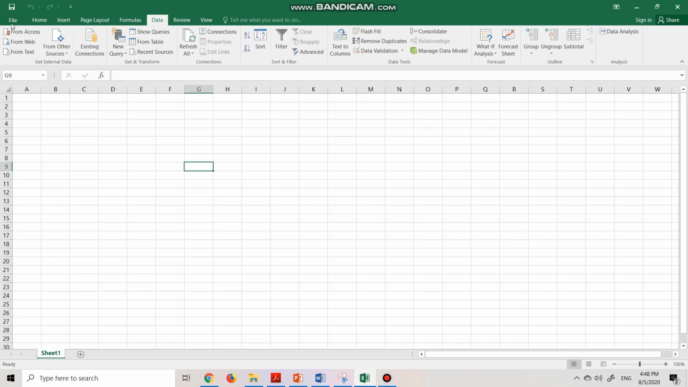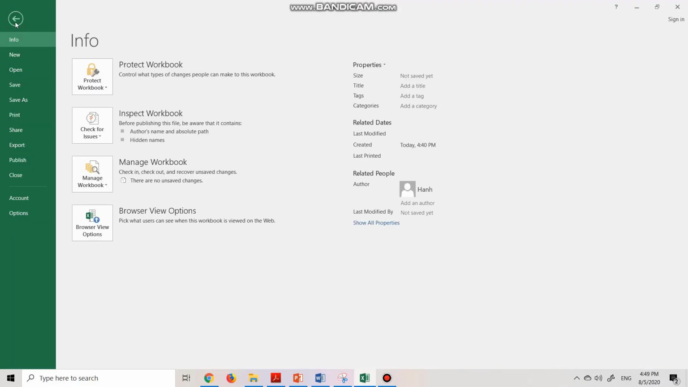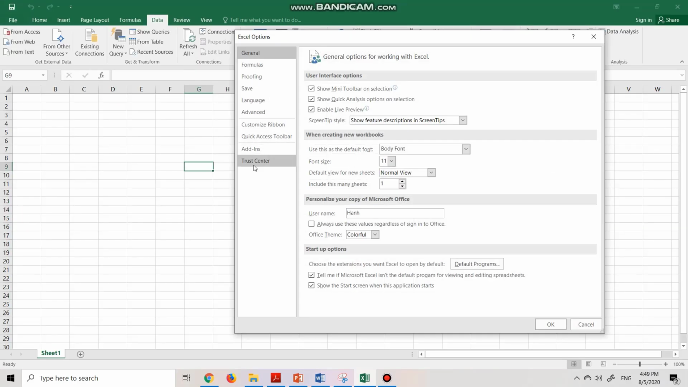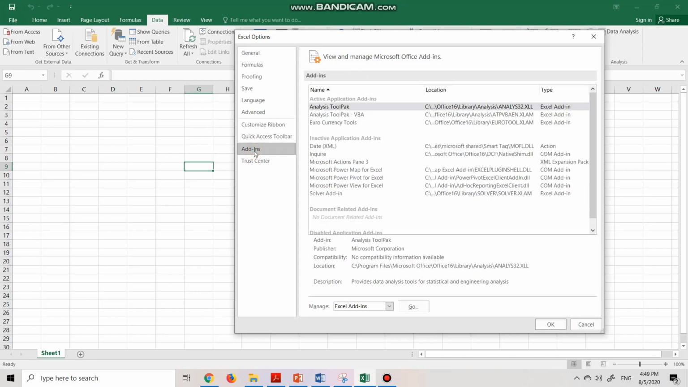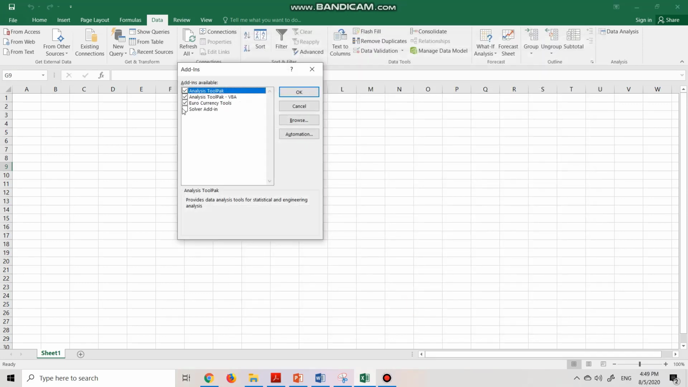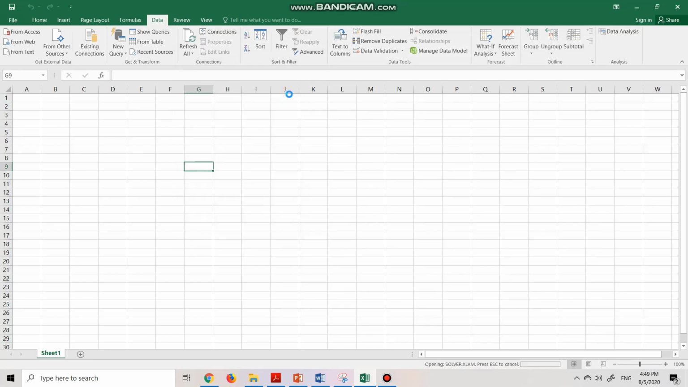It's just easy. First click File, then after that Options, choose Add-ins, choose Go here, and click Solver Add-in here, and OK. And after that, check again in Data, and you will see the Solver here. So it's done.